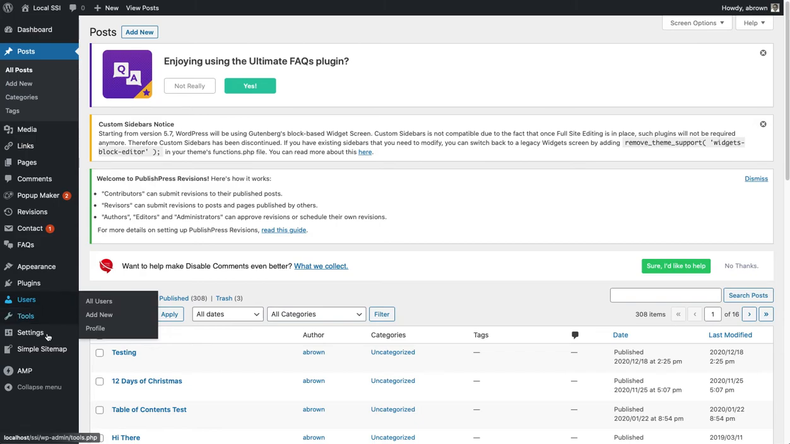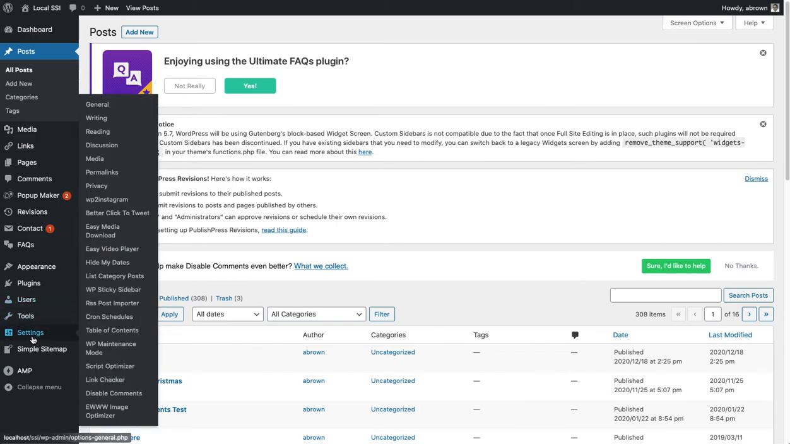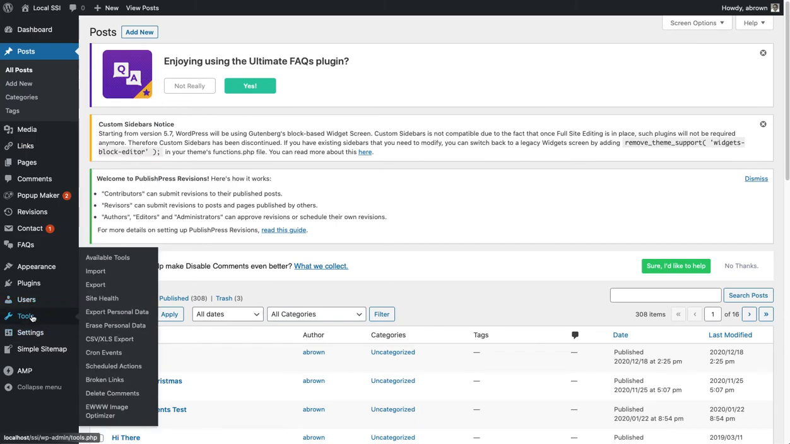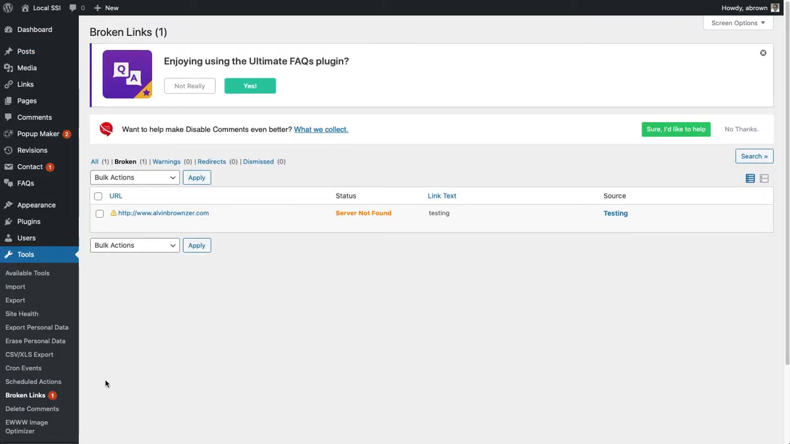So now that we're back, what you'll want to do is go to Tools, and then under Tools there will be a link that says Broken Links, and you can click that and it will show you. There we are. So it will show you Alvin Browser is the link that is in question that's broken, and it tells you the status, server not found.